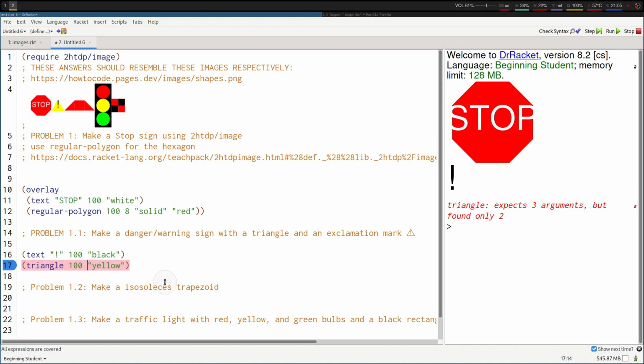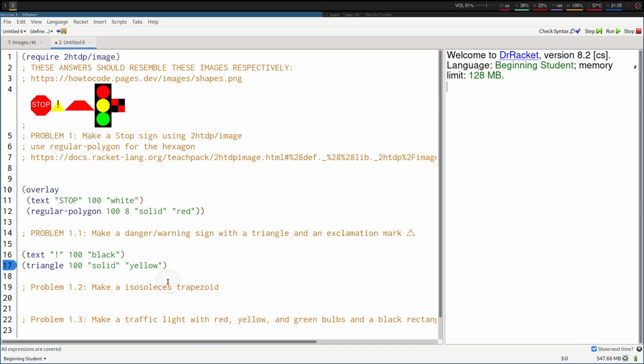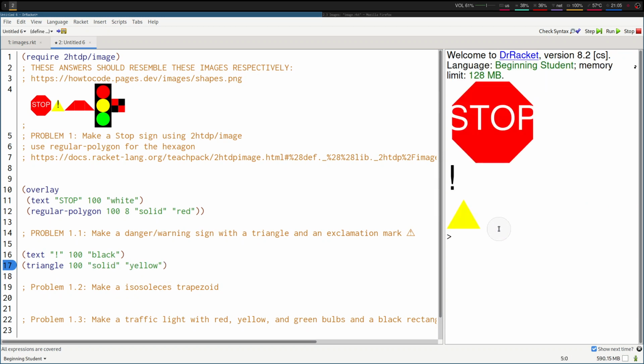So we also have to give it the mode. So this is the third thing. So solid. Hit Control R, and there is our yellow solid triangle. Now all we need to do is put them on top of each other. So let's do overlay. So open parentheses, overlay. As you can see, it also closed the parentheses that we just typed in. So let me do that again. So shift 9, and it's automatically entering the closing one.